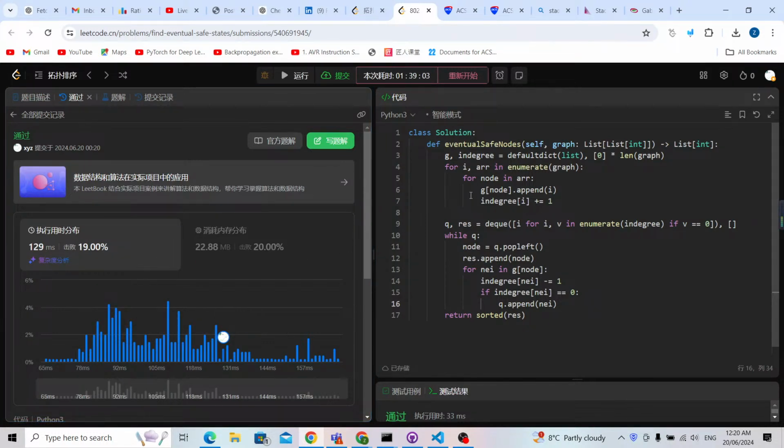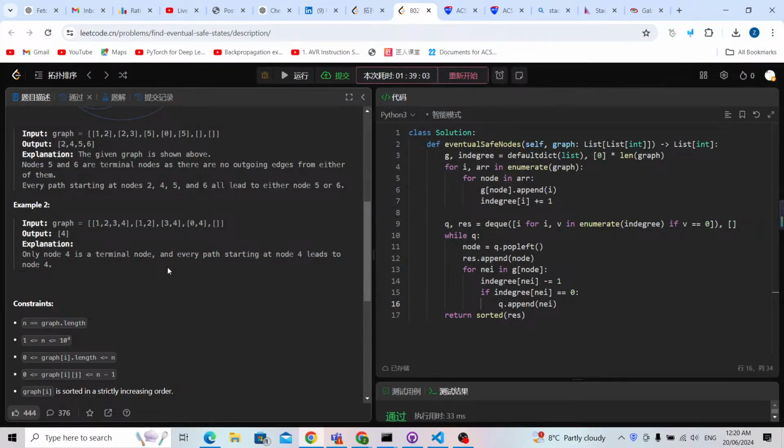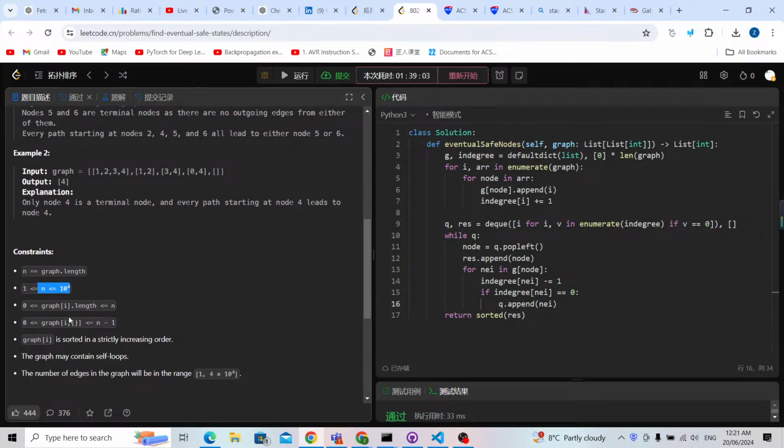Basically, if we are using the topological sort, the time complexity is going to be O(E + V). E is the number of edges, and V is the number of vertices. And let's just check the number of edges. For graph, its length should be equal to n, and the number of edges in graph will be in the range. Because if it is not set from here, we don't know about it. But if it is set about here, it means the total number of edges is 4 times 10 to the power of 4, and the number of vertices is 10 to the power of 4. So it means the time complexity is basically going to be 10 to the power of 4. That is why it is so fast.